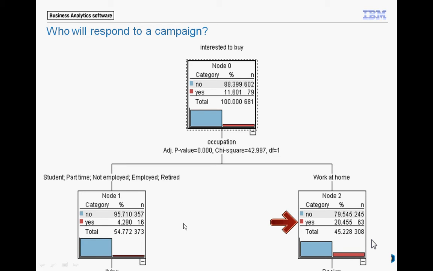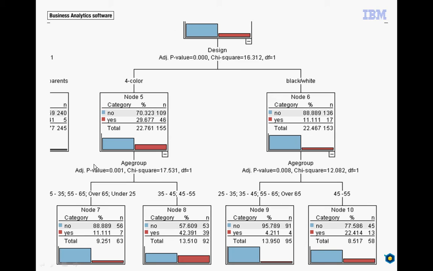If you go further in this group, working at home, we can see that the design is important. And here we can see that among everyone that got 4 color in their marketing campaign, there is 30% that said, yes, I want to buy a cookbook. And going further in this group, we could see that the age was very important. We can see that 42% among these people aged 45 to 55 years old were interested to buy. And here we have a very interesting profile. And the profile is just some rules. The rule is working at home, getting 4 color in the marketing campaign, and having an age of 45 to 55 years old. That's one rule.